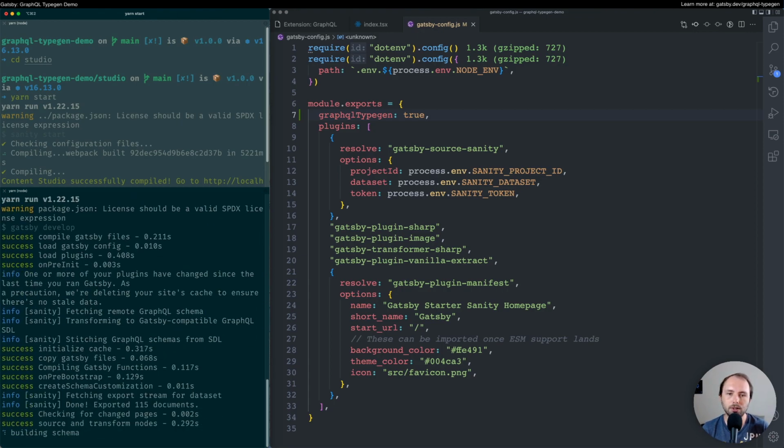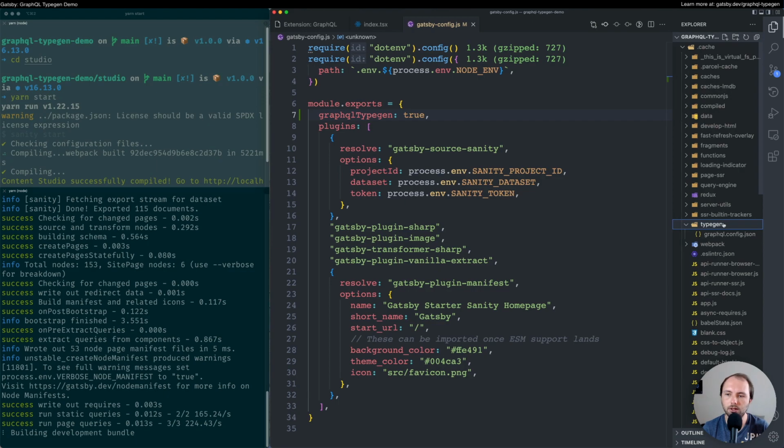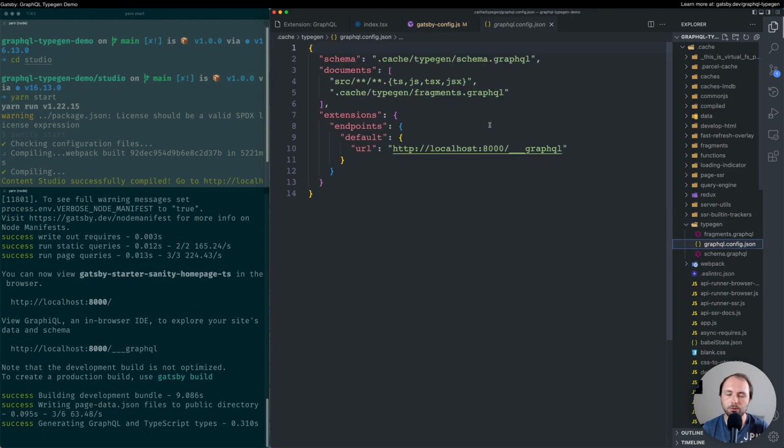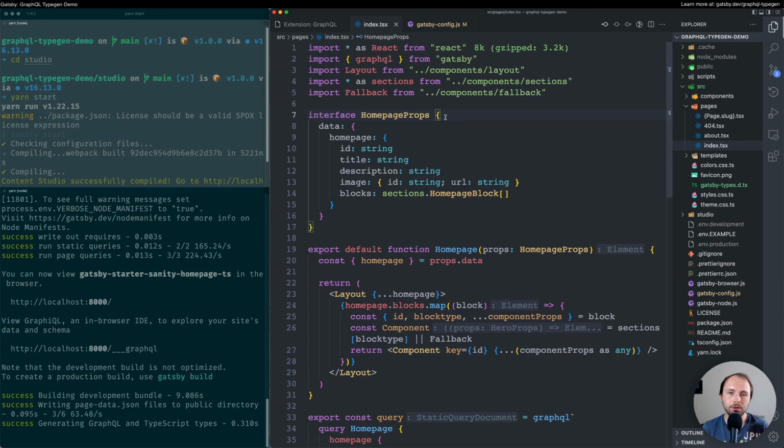In the background, a couple of files will be created inside the .cache folder under the TypeGen folder. So it's this graphql-config.json file, which we will be able to use later for the GraphQL extension that I just showed, and then these two GraphQL files. Another file that is created by default inside the source directory is the gatsby-types.d.ts file, which contains the TypeScript types that you will be able to use. With the development server now started, we can also see that there's a new activity called generating GraphQL and TypeScript types.